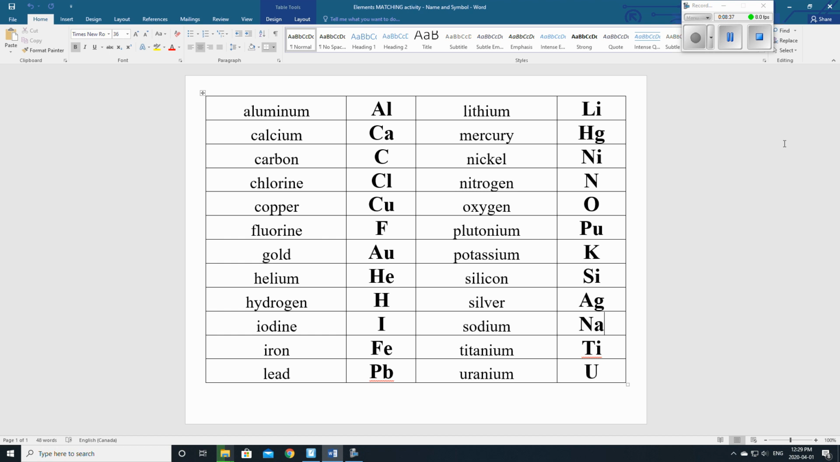Tomorrow we're going to be doing, let me just think. Actually, I don't even remember. It might be a continuation of elements, or it might be something different.